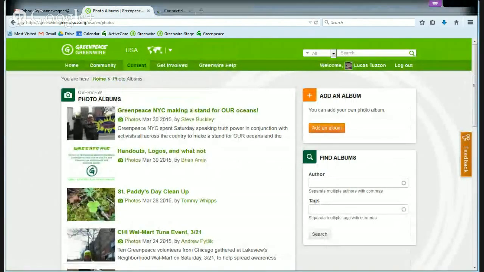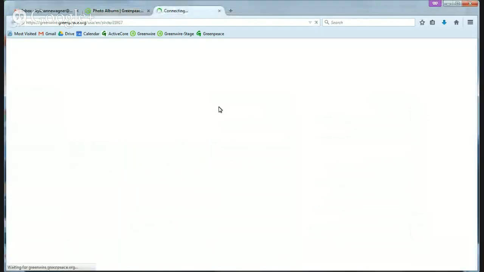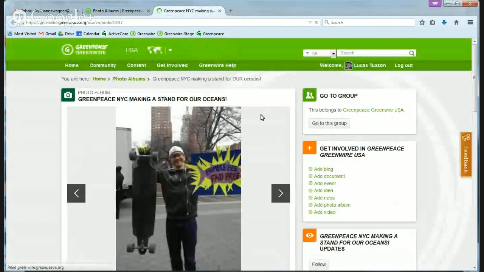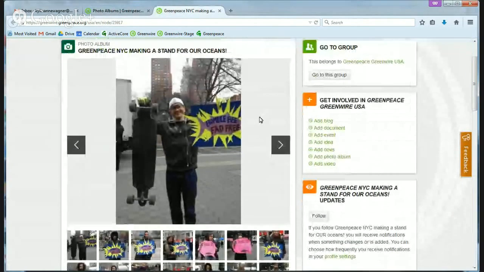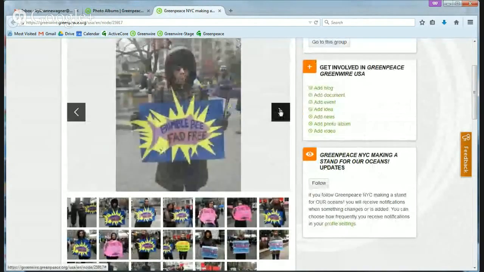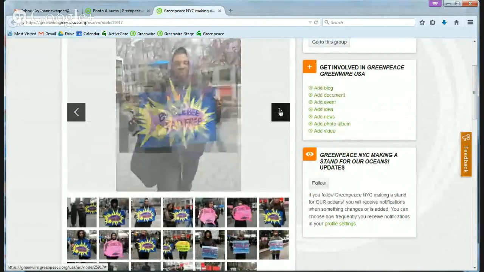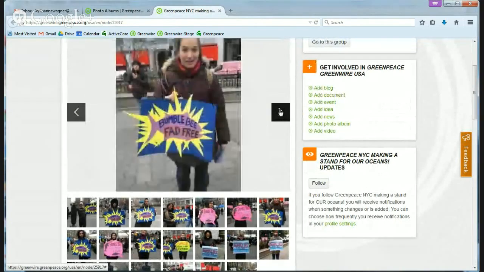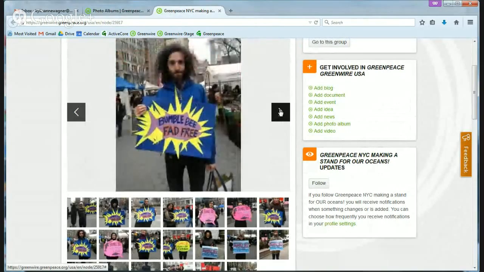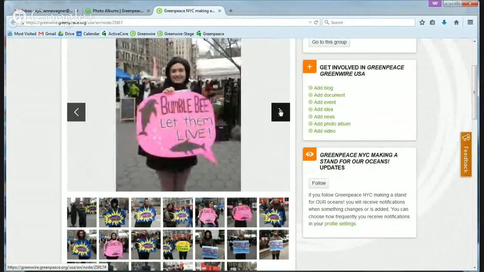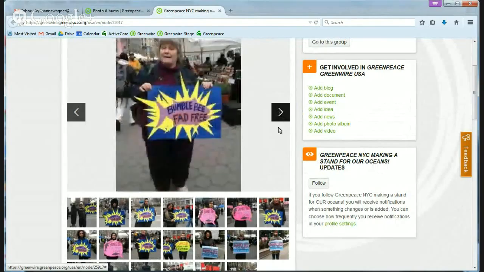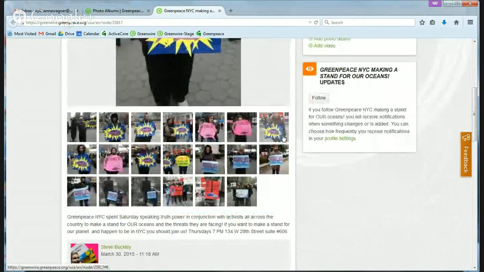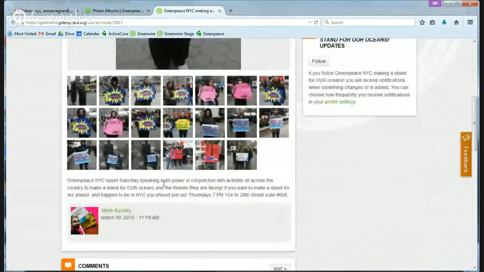So this is a really great example of a photo album from an event that Greenpeace New York City did. Once again, around sustainable seafood. So we can go through, and this event looks awesome. Everyone looks like they're having a really great time. They have some awesome posters. And once again, this is just representative of the type of events that Greenpeace New York City hosts and the ways that people can get involved in New York. And then there's just a small caption talking about what we did.